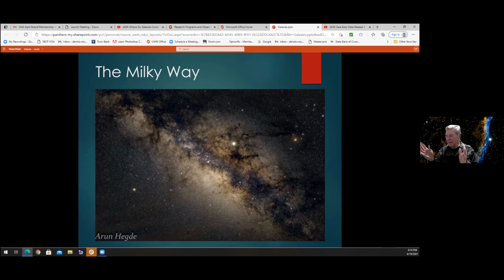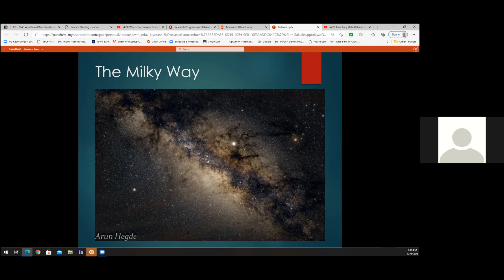But I think the thing that people find amazing is that the arms aren't moving, but the gas and the stars are. But what makes them visible then, if the material is moving? So why do we see bright lines as arms if the material is moving between them?